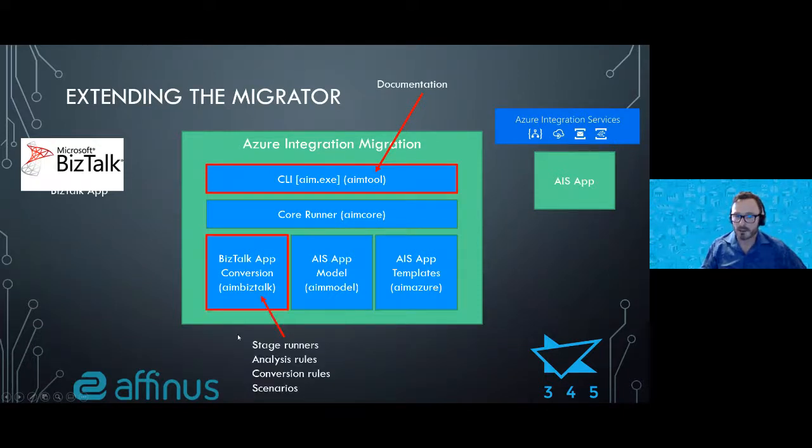Now the next place you might be looking, if you wanted to actually fix something, is the AIM BizTalk repo, because that's where all the BizTalk specific things are. That's where the stage runners are, where the analysis rules are, where the conversion rules are, and also the test scenarios. So maybe you wanted to make a new test scenario and contribute that, and it would go in the AIM BizTalk repository.